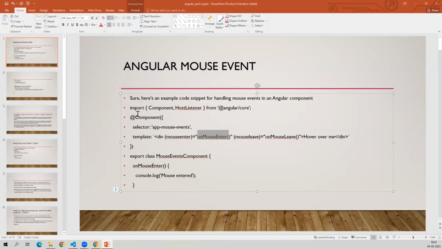Where we want to write these mouse events, we write in the HTML. We give the function name: if it is mouse enter, what function will be triggered, and if it is mouse leave, what function will be triggered. Those details we give in the HTML of the component. The function we call here, we define in the TS file.